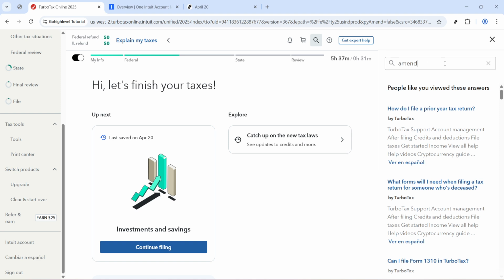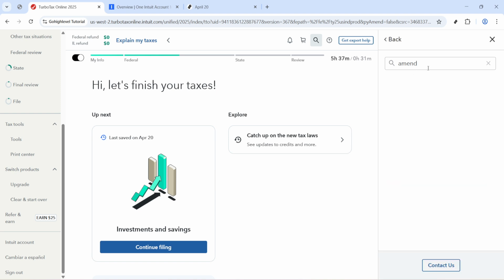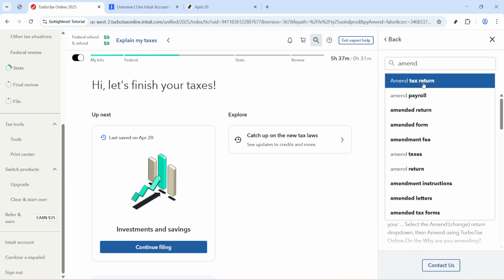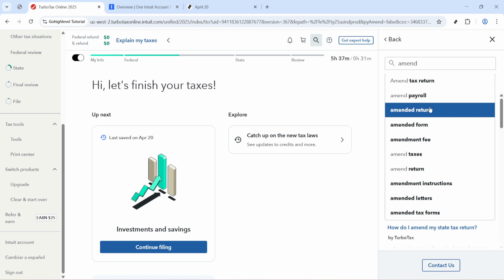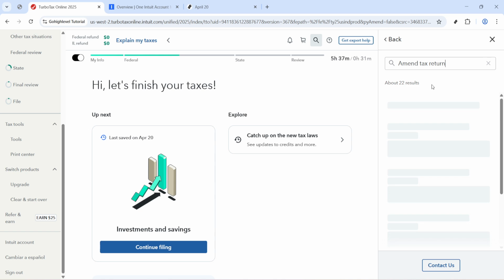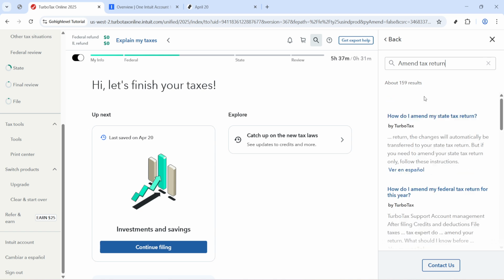This pulls up TurboTax resources dedicated to amending, so you don't have to dig through menus or wonder which section to open. From the search results, click the option labeled Amend Tax Return. That link takes you into TurboTax's amendment help area, which gathers everything in one place and keeps you on the official workflow.